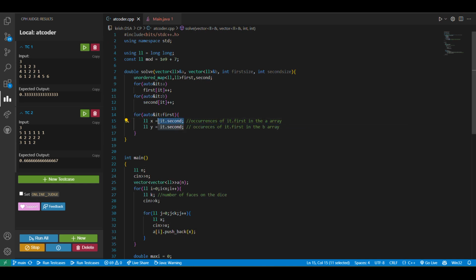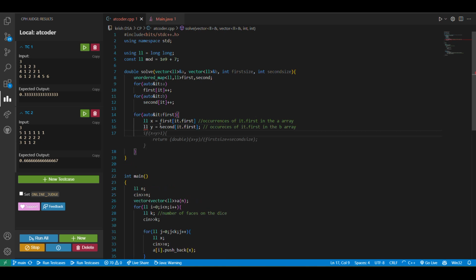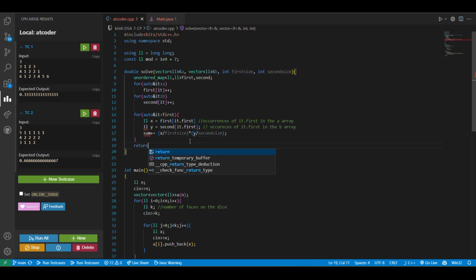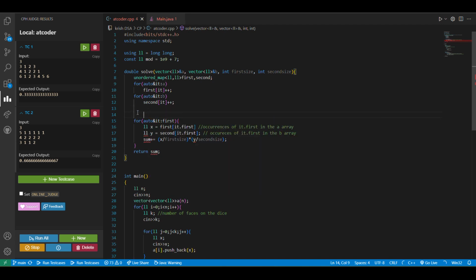The occurrences can be found using this, right? Occurrences of it dot first in the first array, and for B it is occurrences of it dot first in the second array. Now we will add the sum of it. So I am dividing x by the first size, and y by the second size, right? Total occurrences divided by size of it, and then total occurrences divided by size of it, all right? And finally I am returning sum. That's it. This is the simple function of it. Let's make a double sum variable.